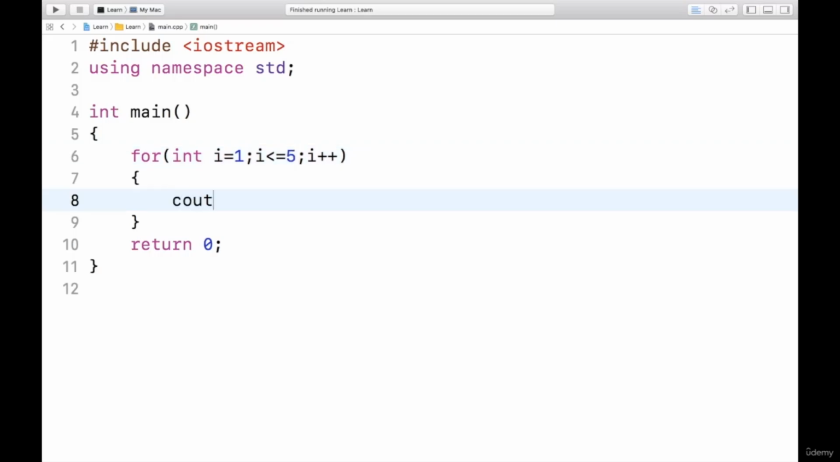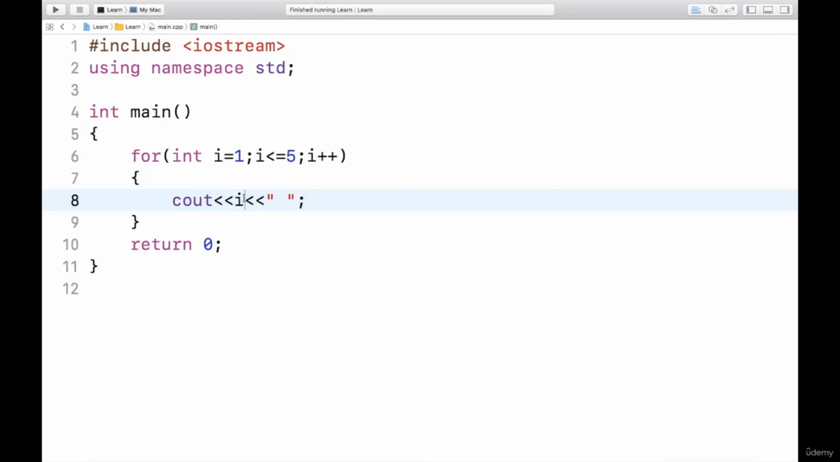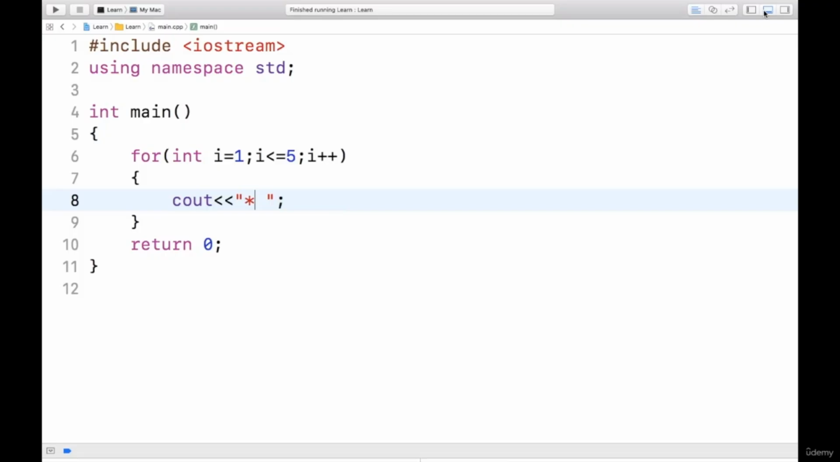What I'll do is I'll cout I, and also after every I I'll give some space. Let us run and see what happens. It is displaying numbers from 1 through 5. Instead of I, I will print a star and a space. Let us see what I get. I got 5 stars with spaces in between them.